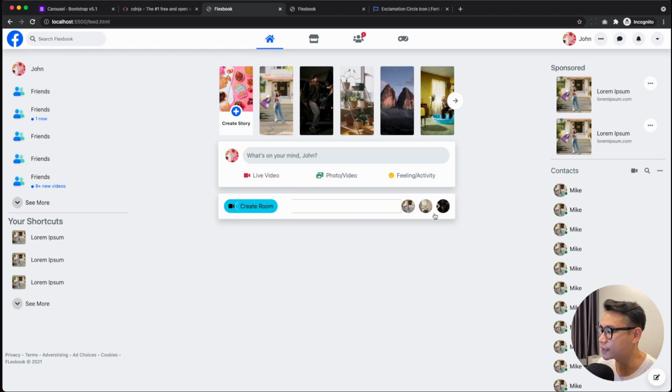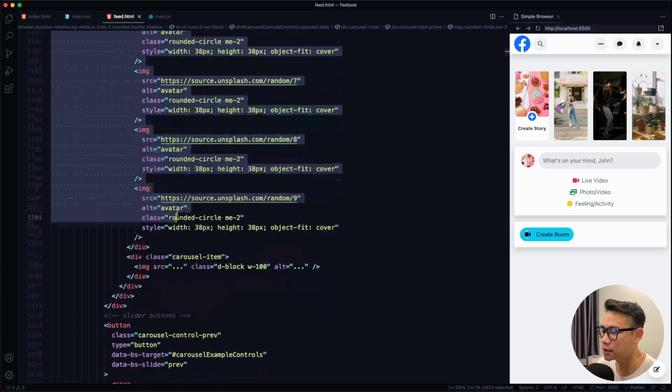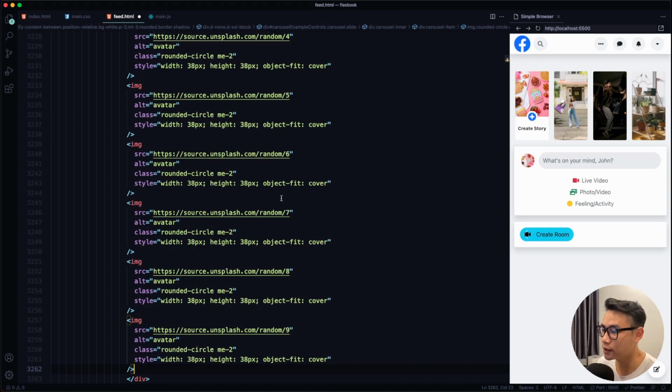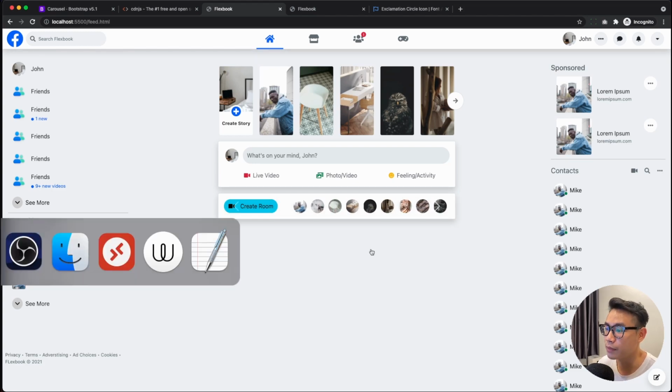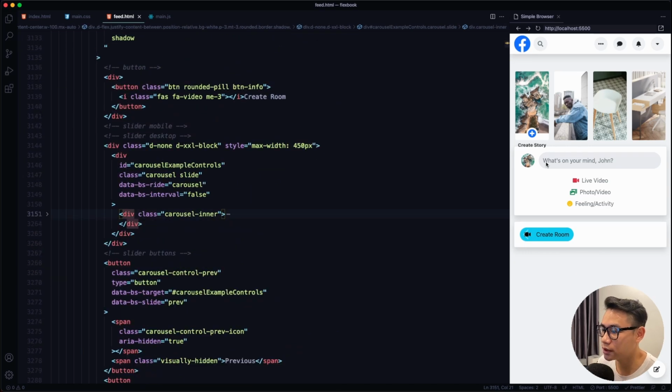Now let's work on the second slide. So back into VS Code. We're just gonna copy all of these images and paste it here. Give this a quick save. Back into our desktop. And here's our slider. Now let's work on these buttons. Back into VS Code. Let's collapse these images.